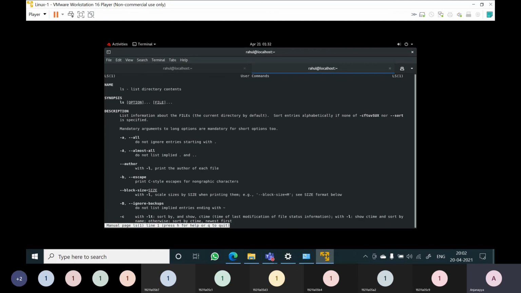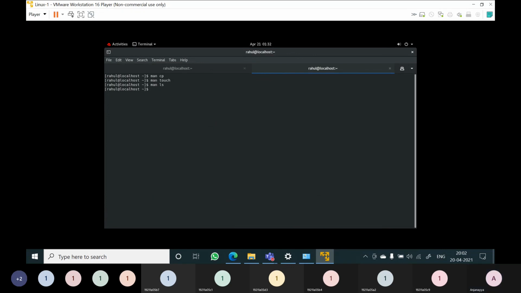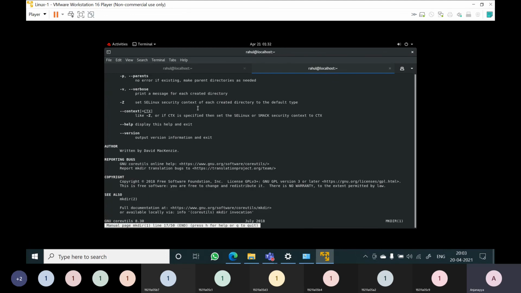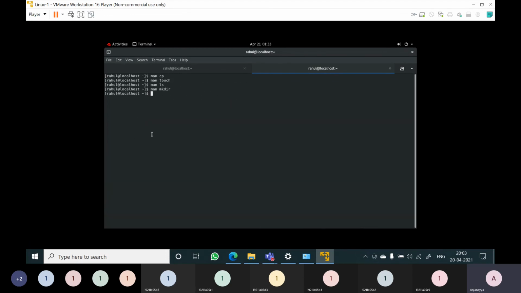So man ls. What is ls here? List directory contents. After reading the description, quit. Man mkdir. What is mkdir? Make directory. Directory means folder. Make folder. Now quit. So there are manual pages. Man means manual pages for the different commands.